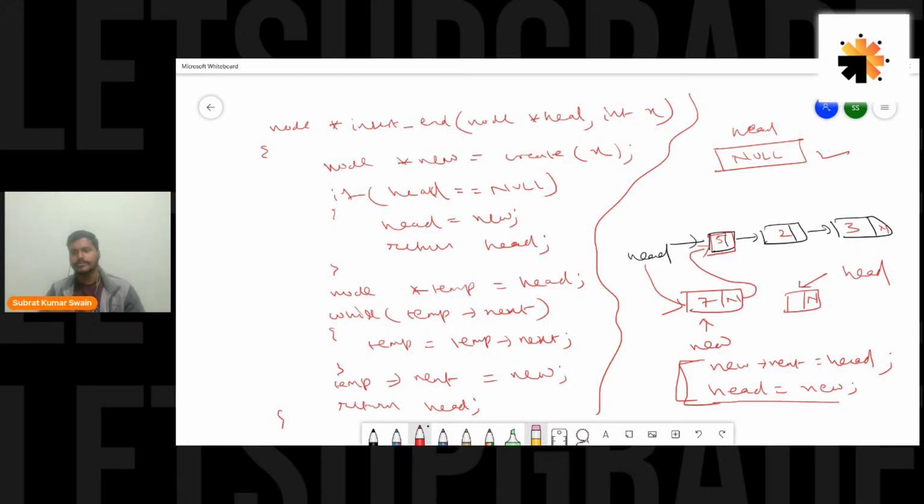See, you just need to play with these pointers, and you just have to think logically. Which one to place, which one to link first, and then which one I would link. That's what you have to check.